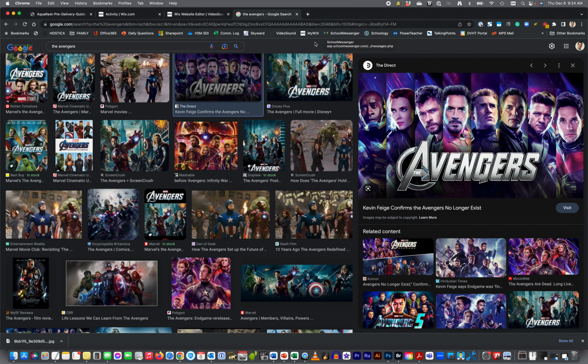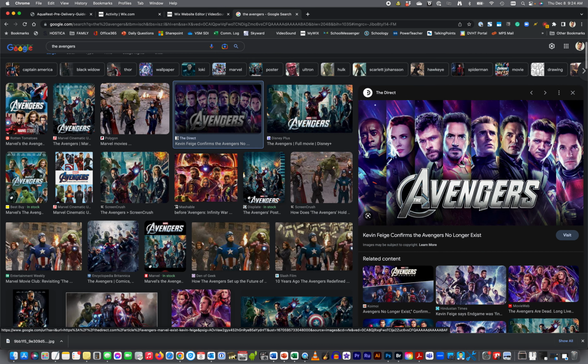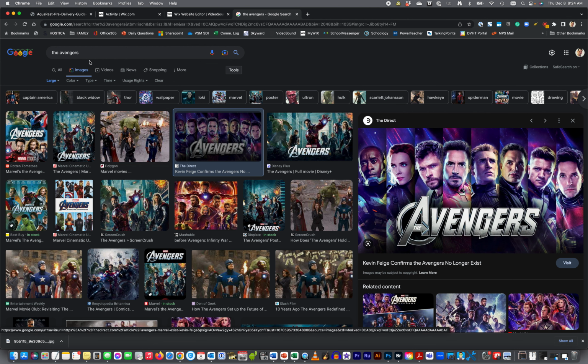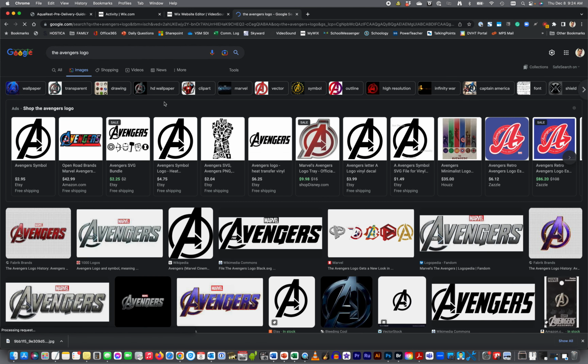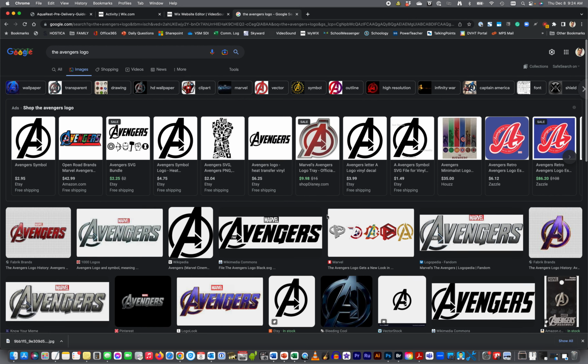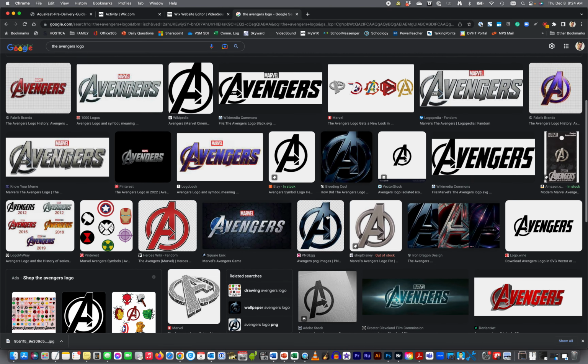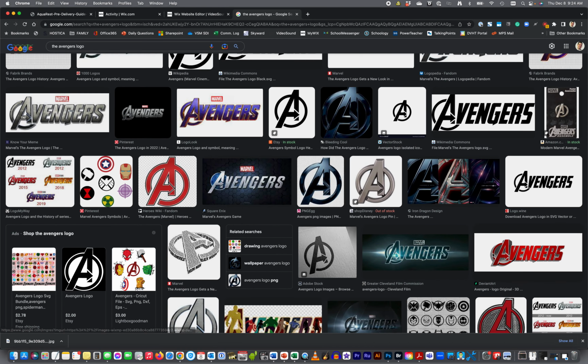So now we're going to move on here and see what else we could find, okay? I like, let's say, the Avengers logo, okay? So we'll go logo. And the one thing I would definitely tell you, as I usually do, is to find a bunch of different kinds. It never hurts to find a couple different versions.